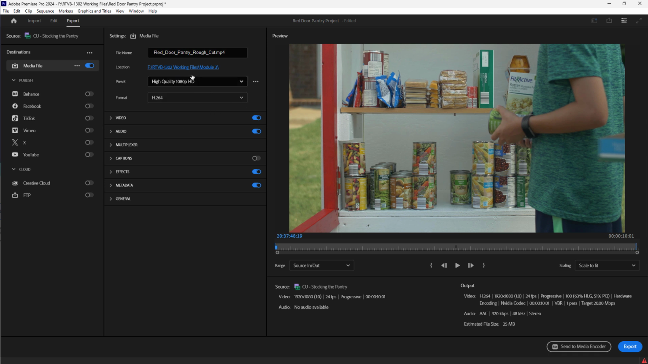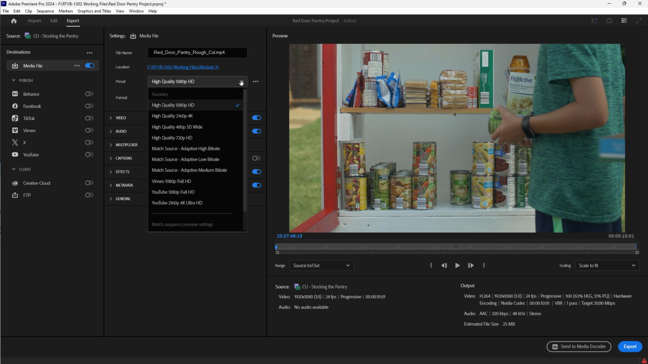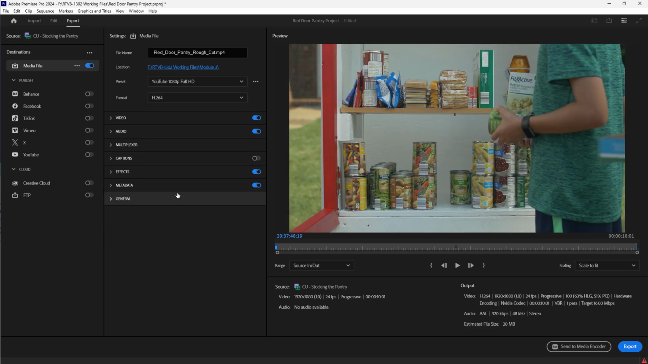Now, presets are your friend when it comes to exports. They make life really easy. So we got a high quality 1080p HD. You can use this. I've had really good luck in the past with doing the YouTube 1080p full HD because it is going to YouTube.